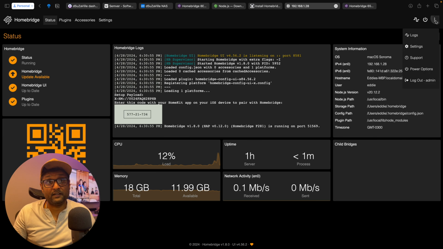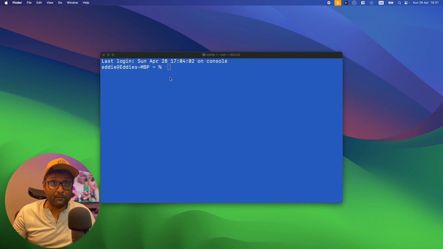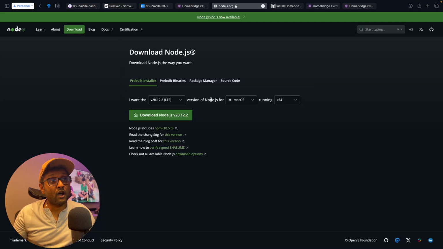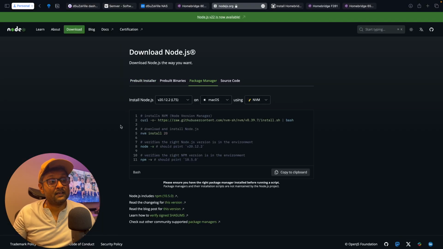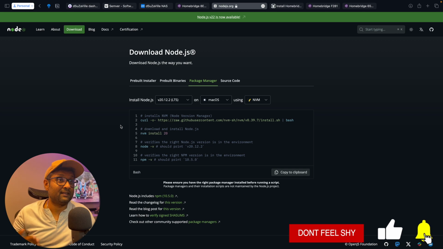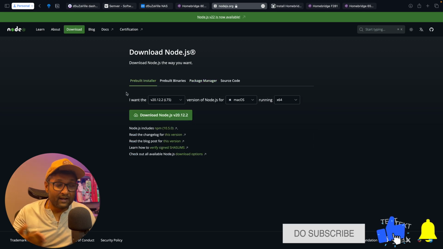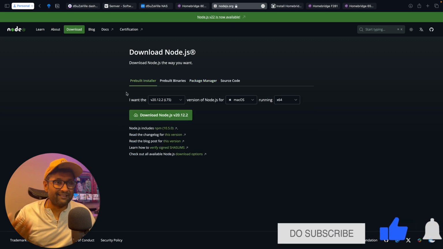Now, there is a possibility you could run the same thing from terminal, but in macOS, you don't get the terminal setting here. You have to open up terminal and then you can copy paste the commands right here, but it's not at all necessary. Every time there's an update, go and download the pre-built installer. It's a lot easier.